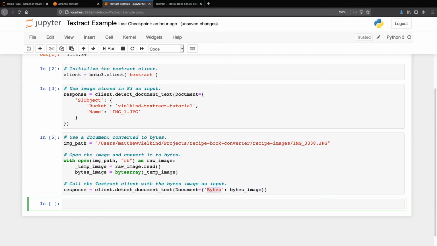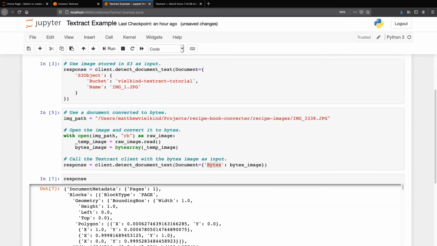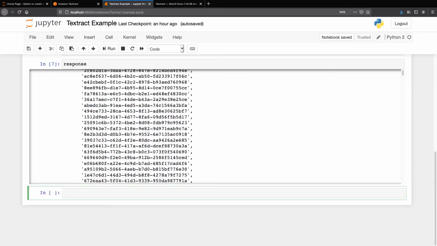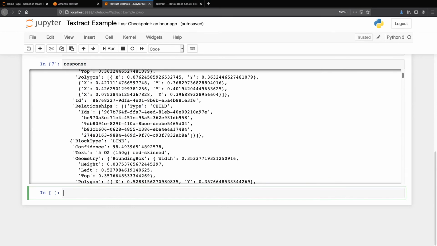Okay. So now let's look at the response some more, what you get back from Textract. As we can see, there's a lot of information within the response.